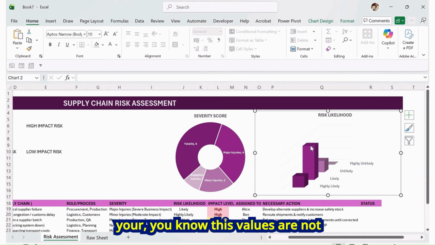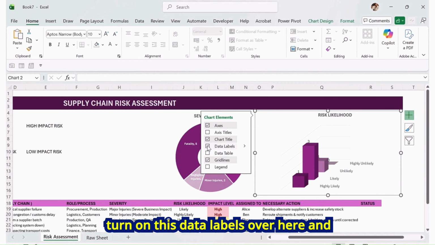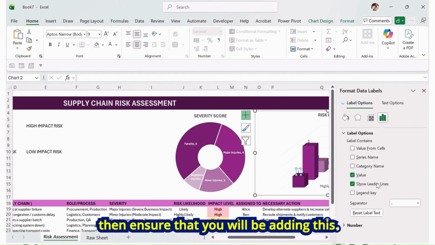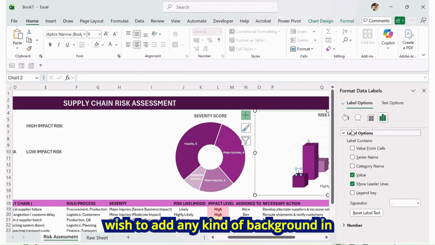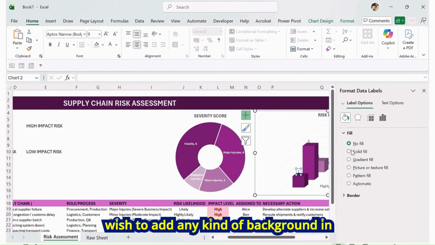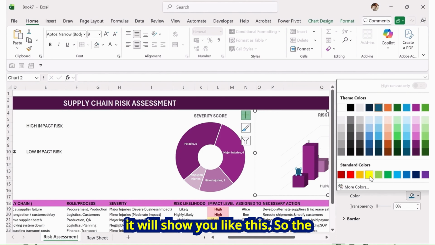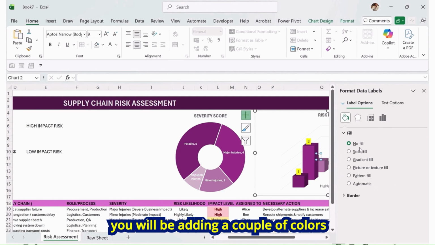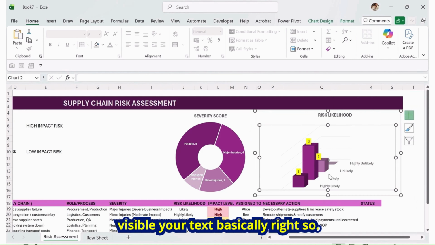And in case these values are not visible, just go here and turn on the data labels over here, and then ensure that you add this, in case you wish to add any kind of background in it, which means the fill color. Okay, so it will show you like this. So the background, you can see the color. Likewise, you will be adding a couple of colors over here. Okay, this kind of color will make your text visible, basically, right?